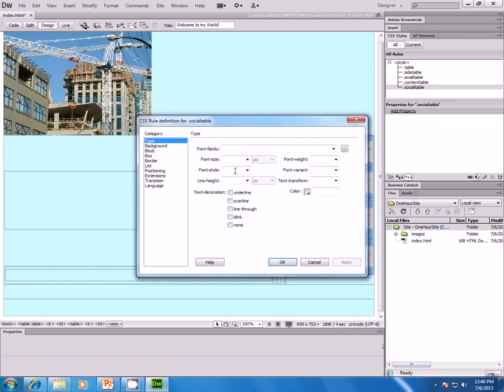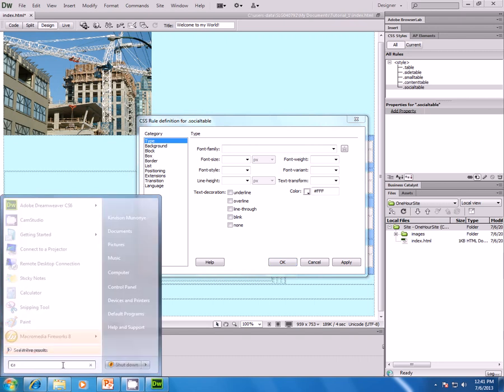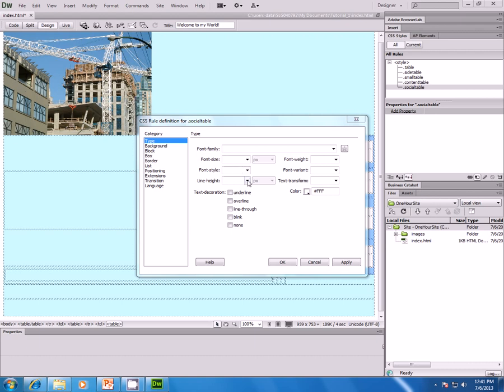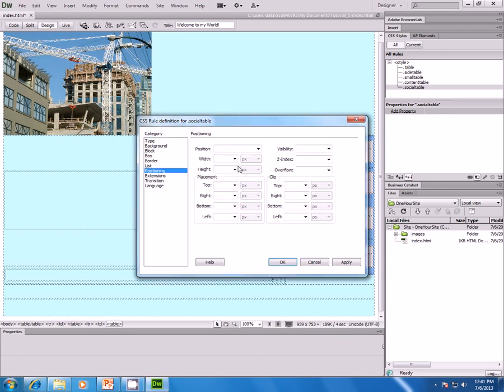Okay, so I'm interested in the background, let's call it white for now. And can we use a width of, if we divide 680 by 4, we'll be having... okay, let's use our calculator here. Calc. Okay, 680 divided by 4, having 170 there. So can we use 169 so that we give a little allowance, a little space? So we come to positioning, width 165, apply.